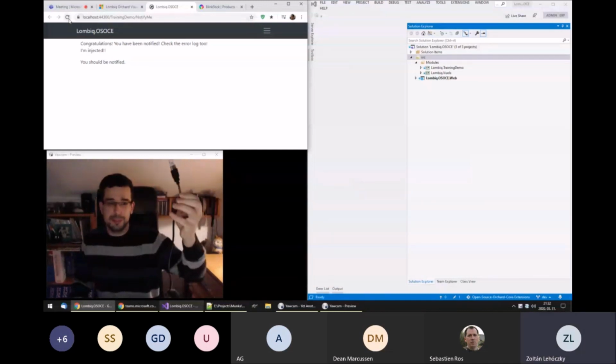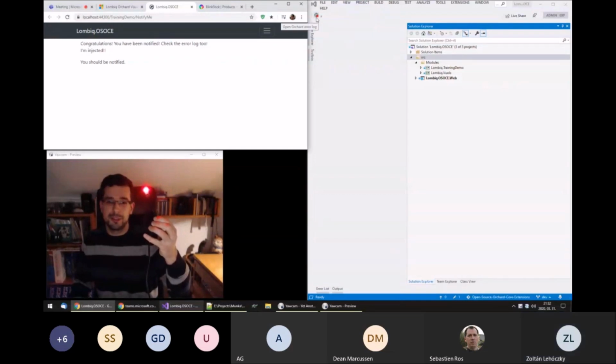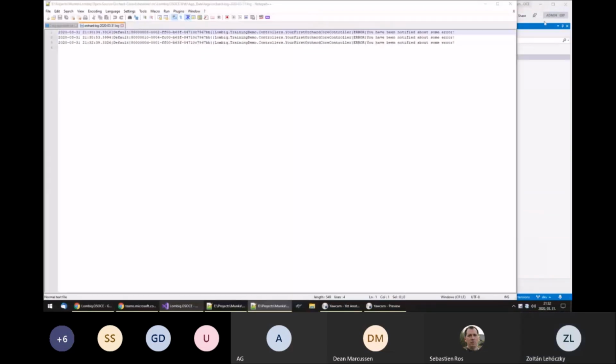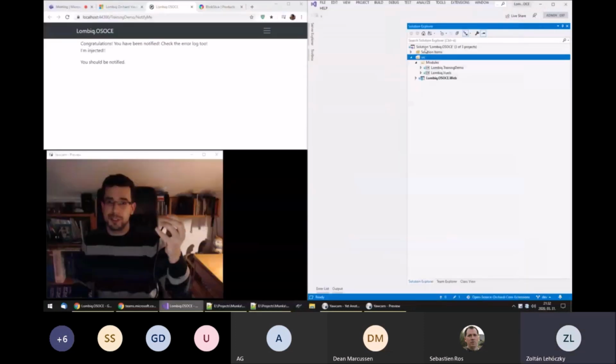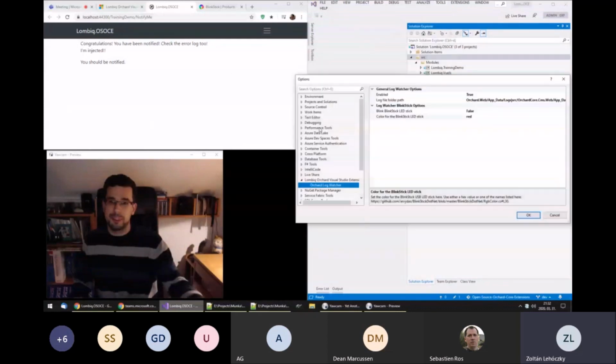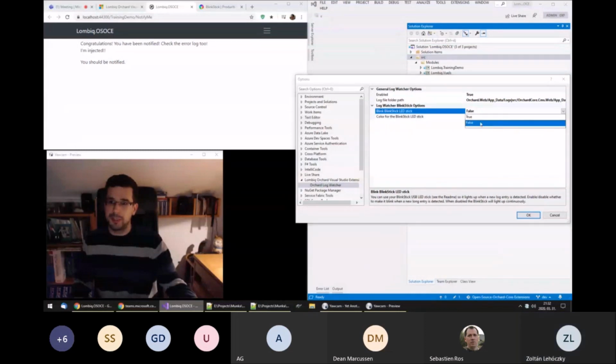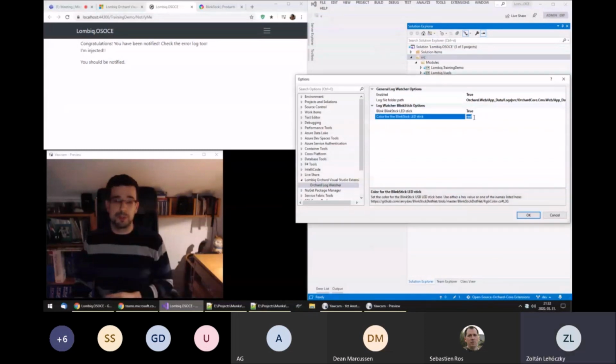So let me cause an exception again. And as you can see, it lights up red as it lights up here. So if I click it, OK it, then it turns off. But there is some configuration available. If we go to the options here, you can make it blink as well. So not light continuously, but blink. And of course, there are multiple colors.